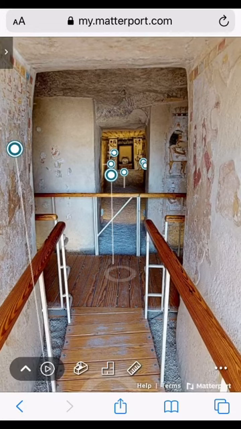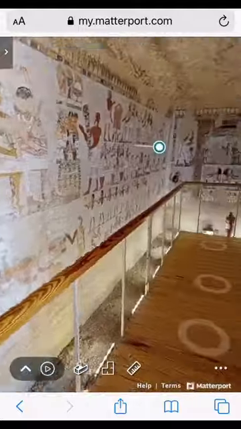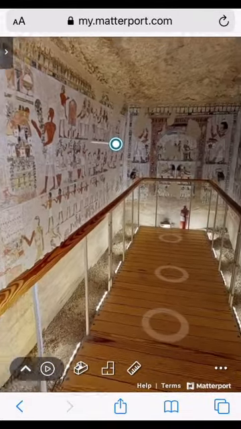I do want to apologize if I'm pronouncing names or different things incorrectly. There are a bunch of names that are new to me in this little tour, so I will try my best if I am pronouncing them. So you can move down the hallway here.